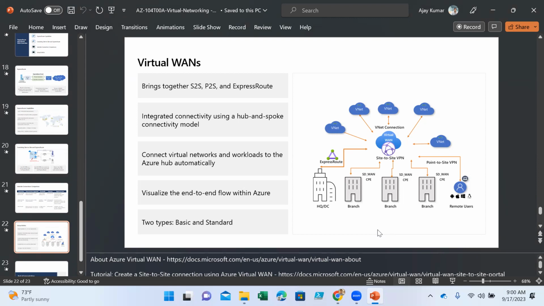And here there are two kinds of tiers that we have, basic and standard. As you can see in the diagram, we have different VNets which are connecting to site-to-site VPN. At the same time, the branch offices are connecting to site-to-site VPN, and your head office is connecting to Express Route. At the same time, you have some remote users, which are connecting using the point-to-site VPN. So it's creating a kind of mesh, and this mesh is nothing but your virtual wide area network.